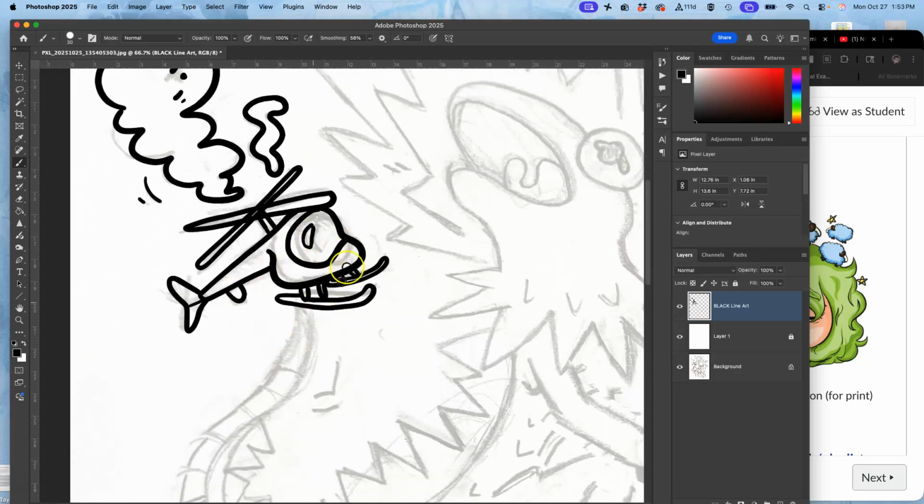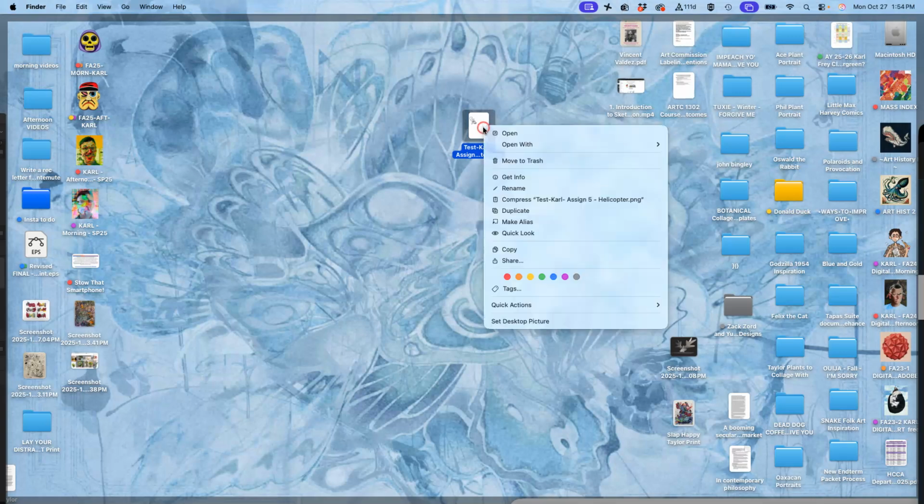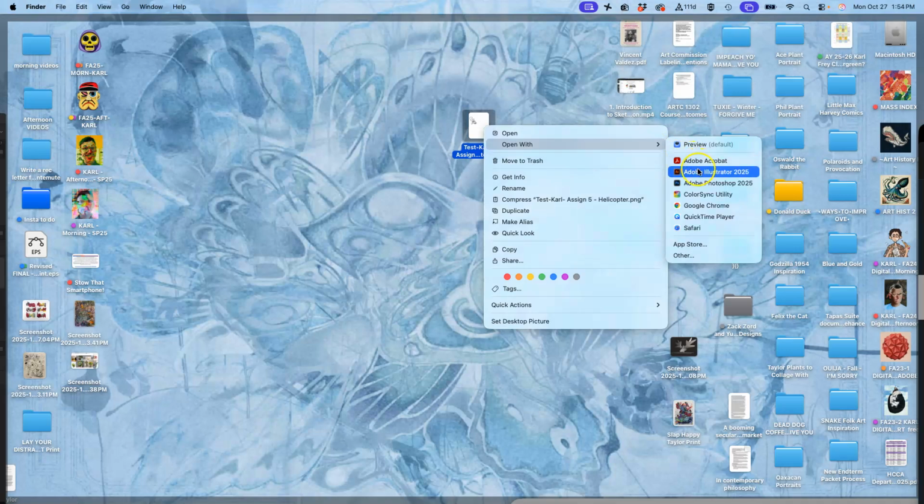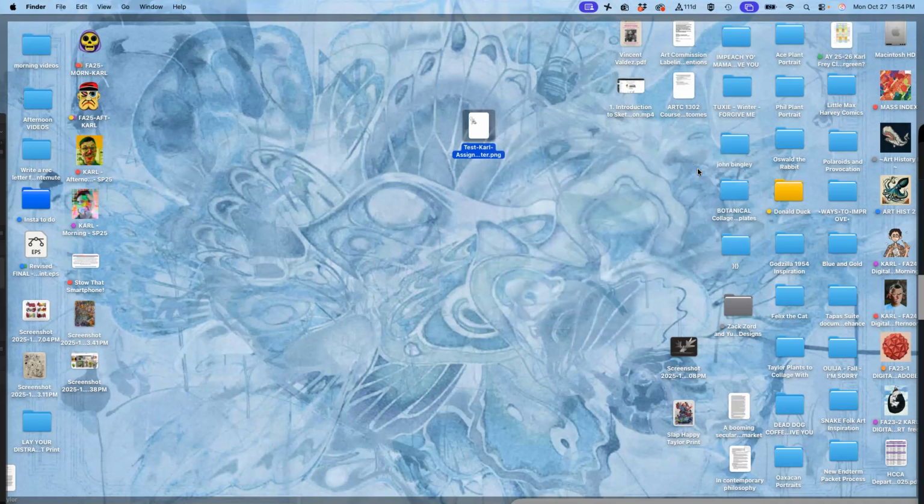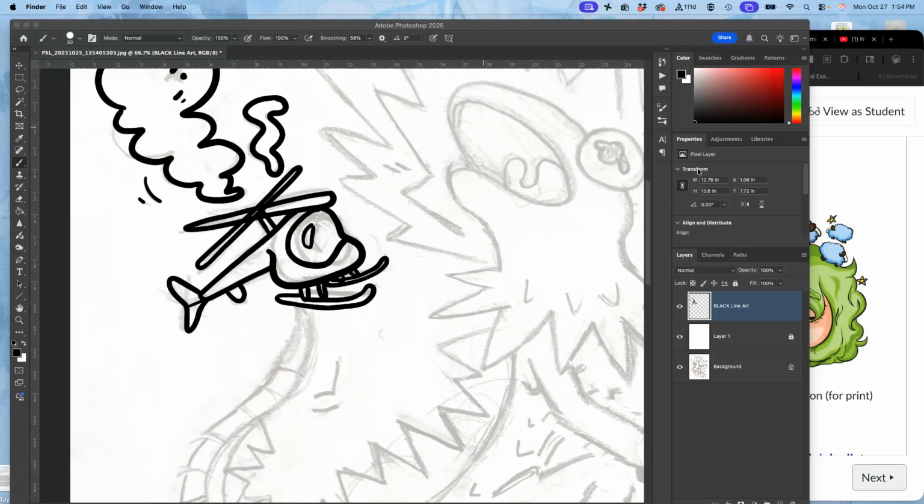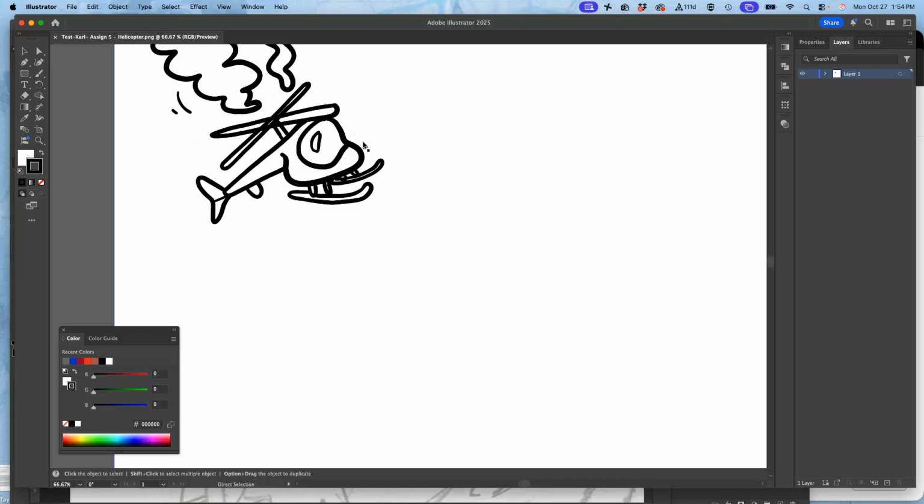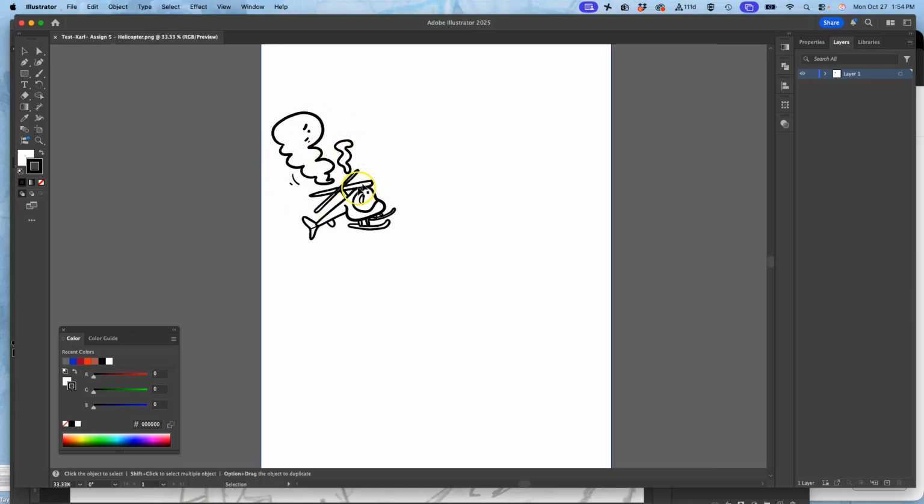And now I have this, and I saved it as a test, as a PNG, because now I'm going to show you how you can turn that into a vector. Okay, so I'm going to right click on it, and I'm going to open it with Adobe Illustrator. So those of you who want to do your digital inking entirely within a raster program, Photoshop, Photopea, Clip Studio, that kind of thing, you need to be able to then bring your clean line art at a pretty high resolution into Adobe Illustrator.